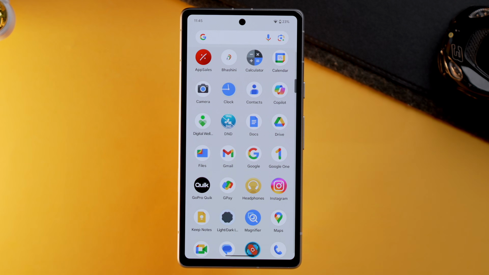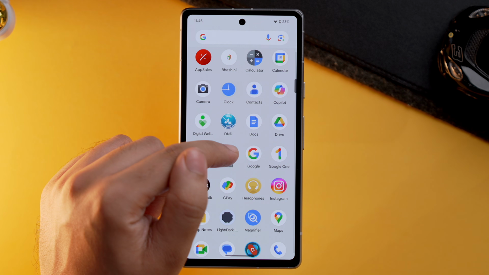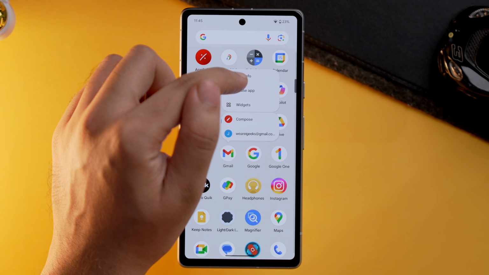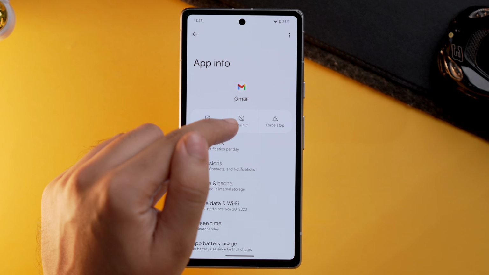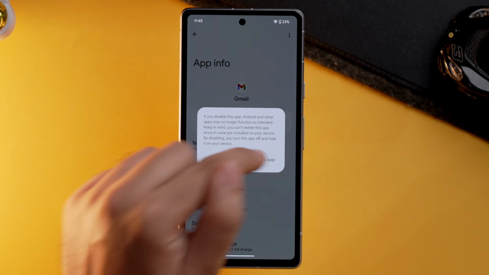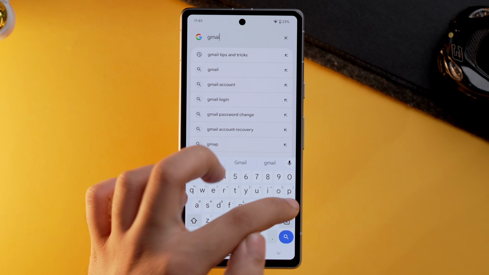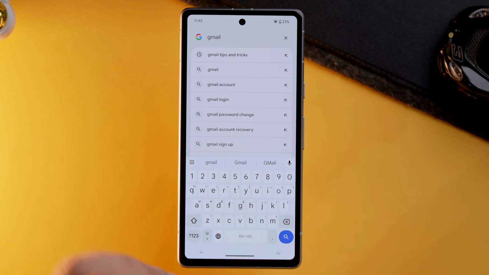Press and hold the application that you wish to hide. For example, I'm choosing the Gmail app. So now I'm gonna press and hold, and now I'm gonna tap on app info. And here you'll see the disable option. Just tap on it. And here just tap again on disable app. And now as you can see, if I start to search Gmail, I won't be able to see the app, and that means the app is hidden.